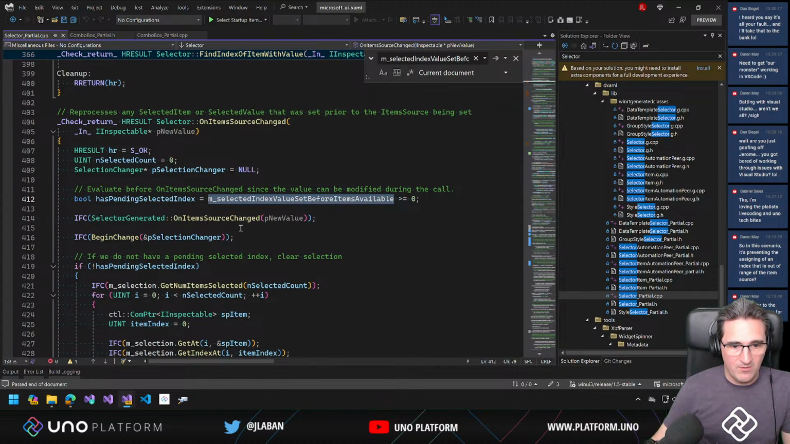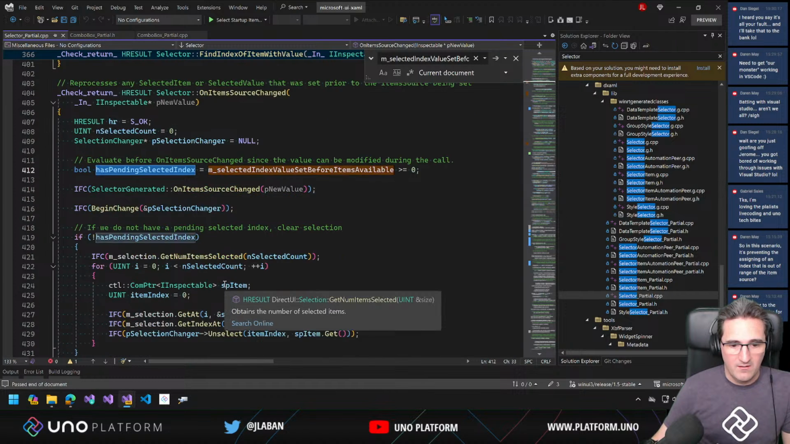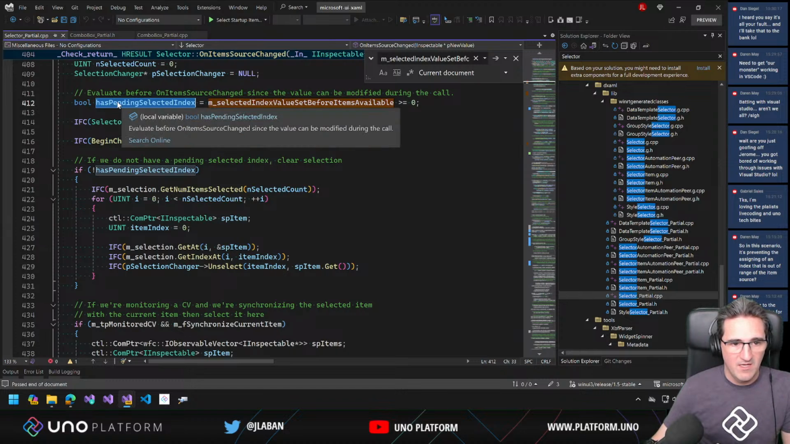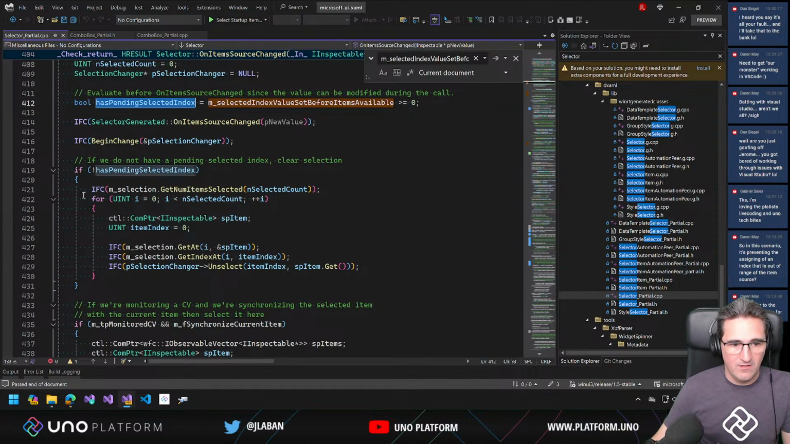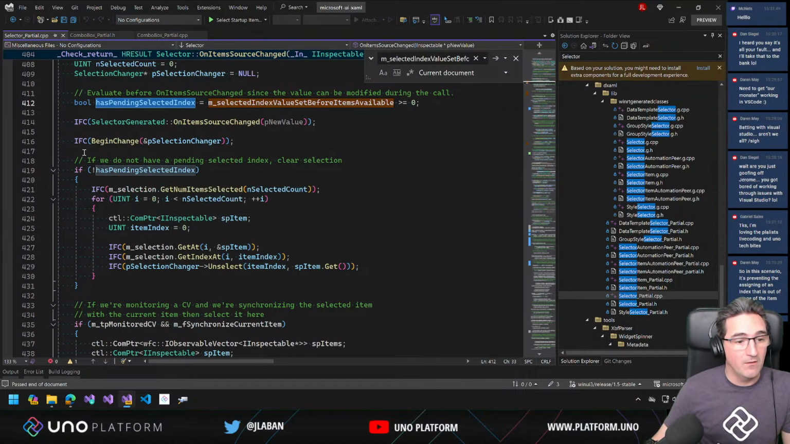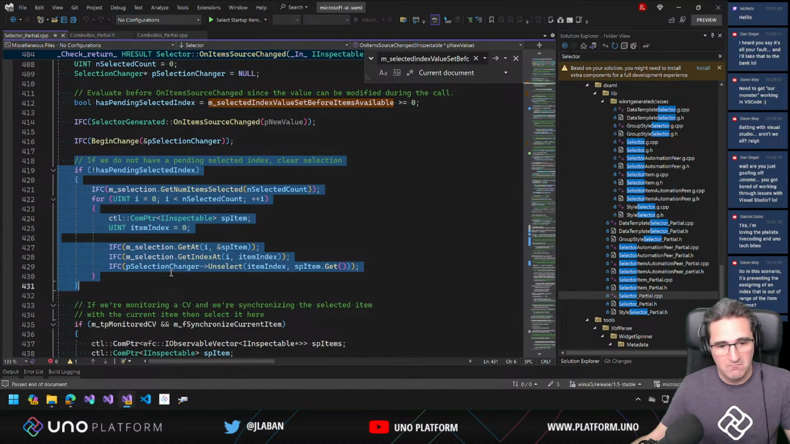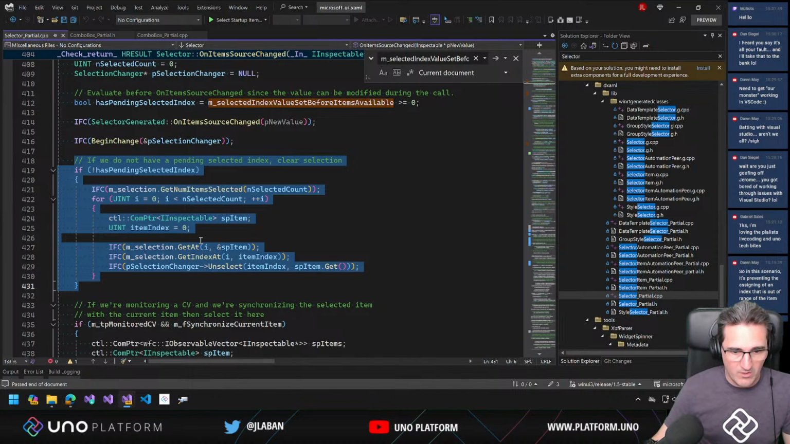And interestingly, we're not setting it to a value. So we're still reading it at the top where there's has pending selected index. So if there's no pending selected index, we're clearing the selection. Okay, so there's a specific behavior that says if there's a selected index, but we didn't set it before, we reset it to something, probably 0 or the first one I would guess.